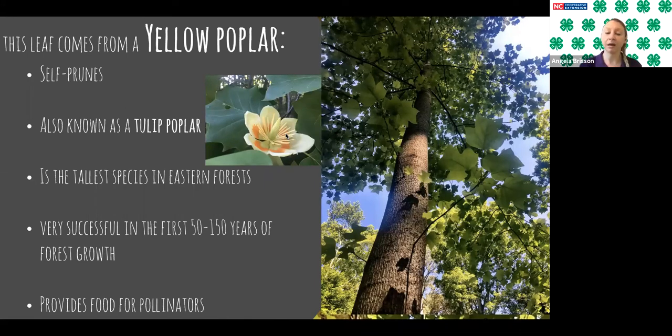And so tulip poplars or yellow poplars are going to be one of the main tree species, along with pines, that you would see grow in the first 50 to 150 years of that field laying fallow, or not growing crops, but growing trees. And the reason is because this is a fast growing tree and it loves sunshine. It doesn't like shade at all. And so it really wants to get as much sun as it can.